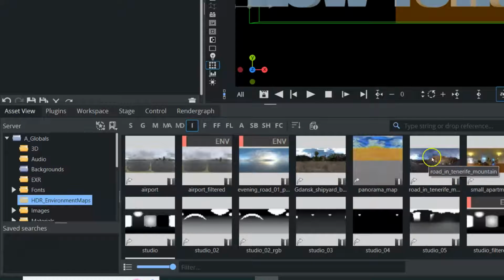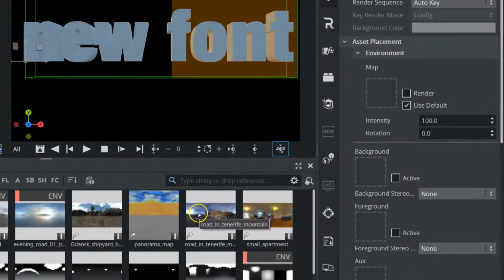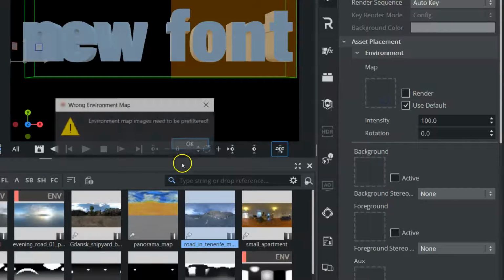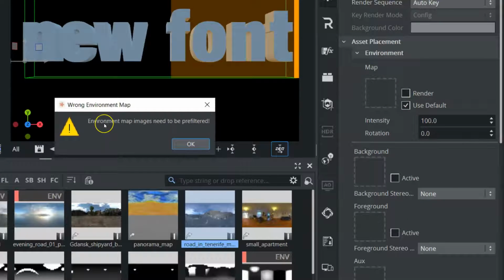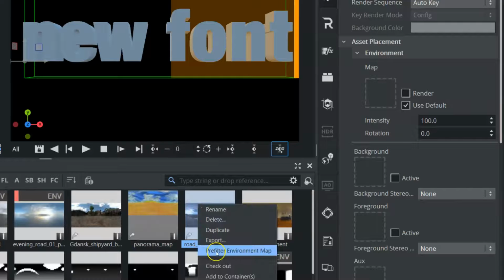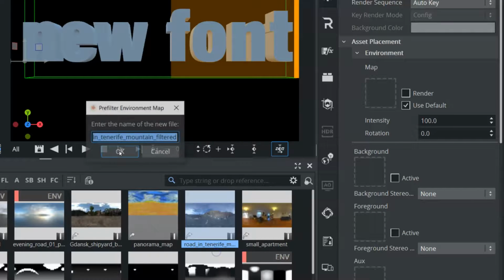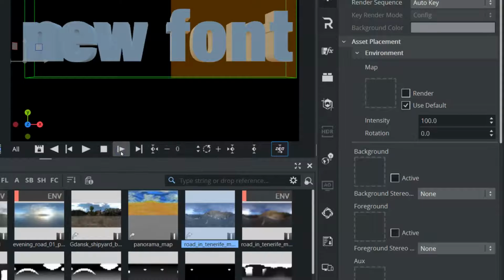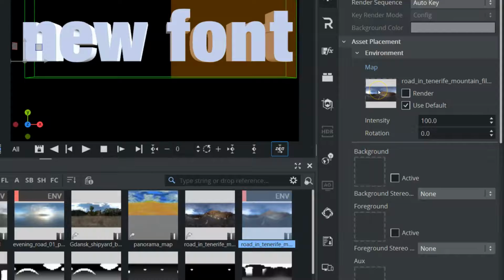So we have an image that we just imported here, this HDR image. But if we try to drag that in there, it's going to give us an error. It says an environment map needs to be pre-filtered. So if we right click on it, we can pre-filter any environment map, and it will give you a little naming convention here. We can click OK, and now it gives us this ENV at the top of this environment, and we can just drag that right into our environment map.